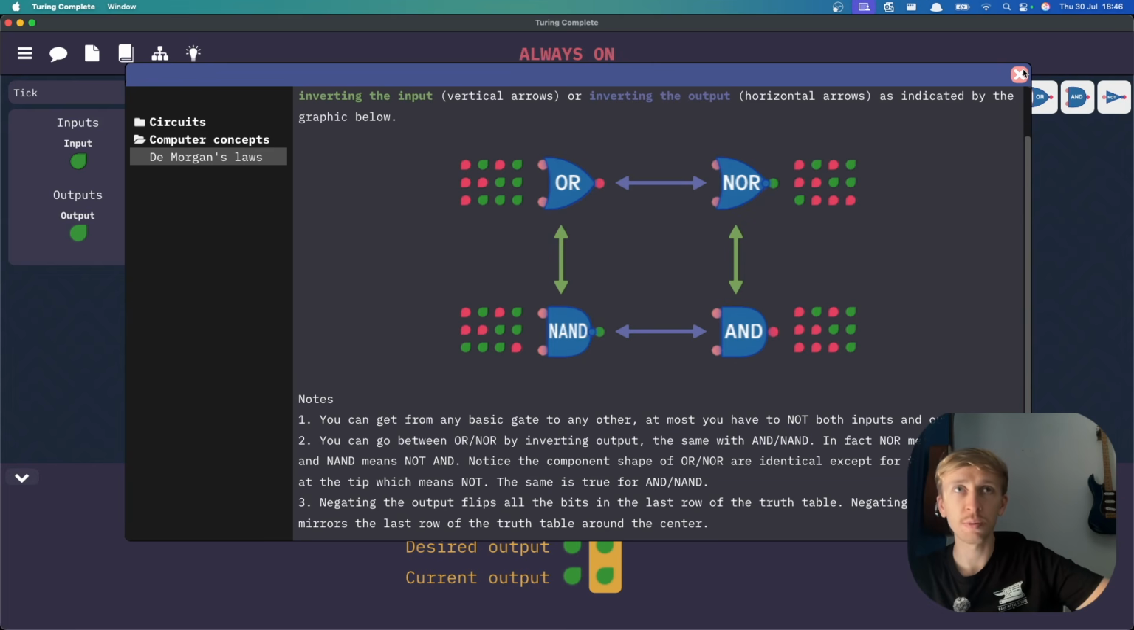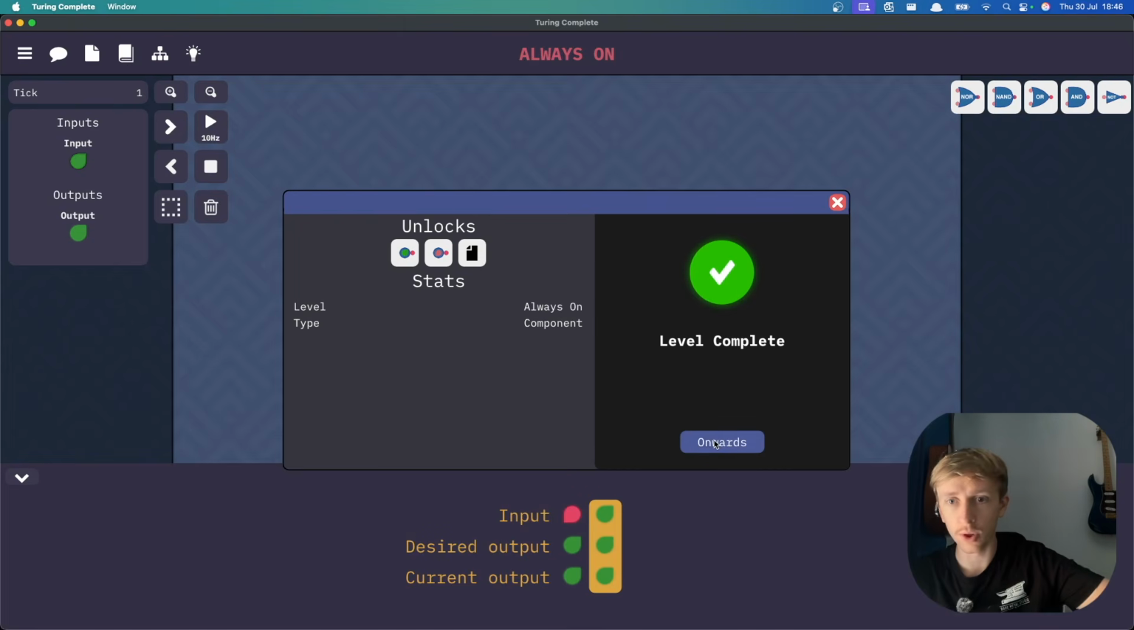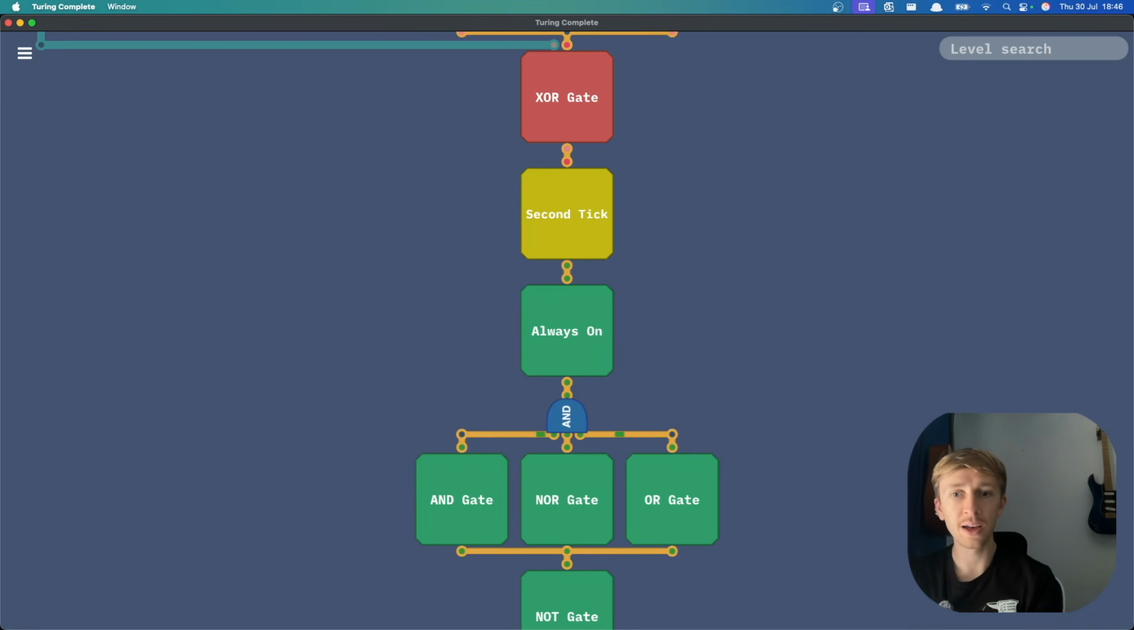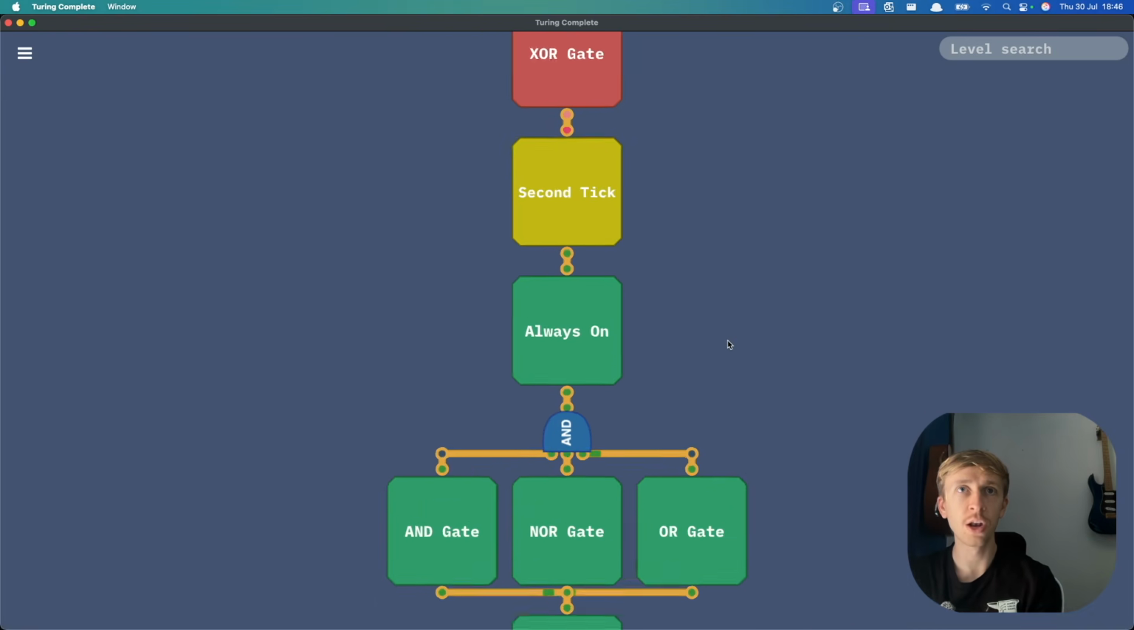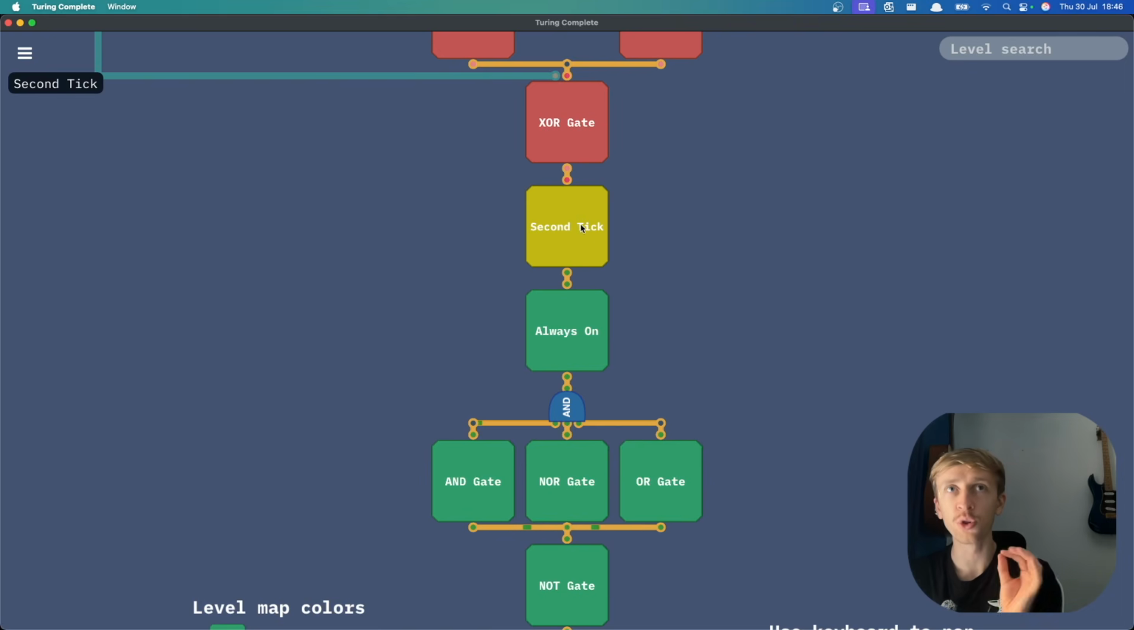I'm not going to read this because I don't know if it'll come in handy later. If it does, I think we can open it up somewhere. So we're not going to concern ourselves too much with that. Right then, let's have a little look at second tick. I think XOR is a good one to get up to for this video.